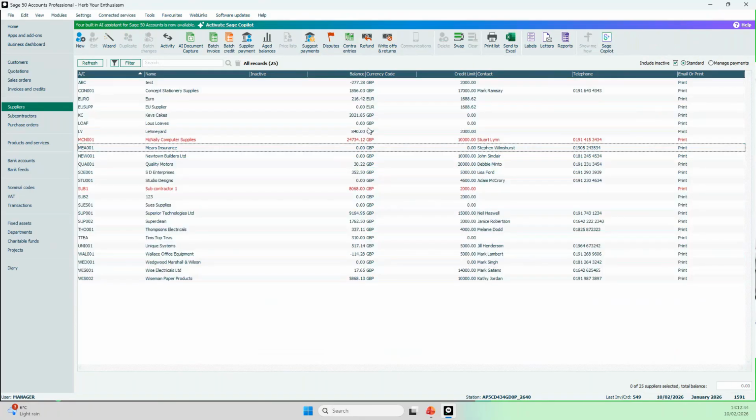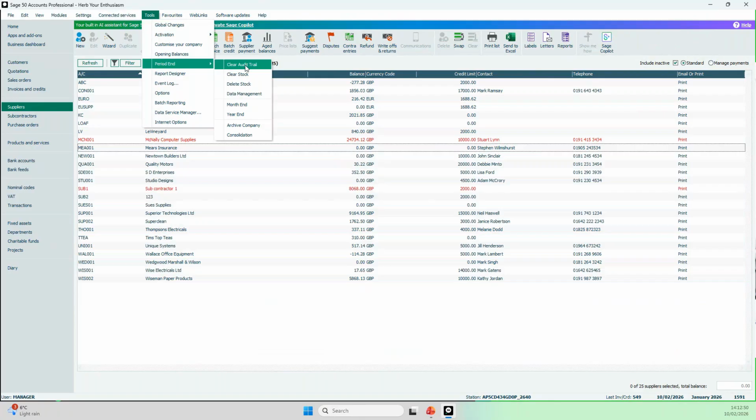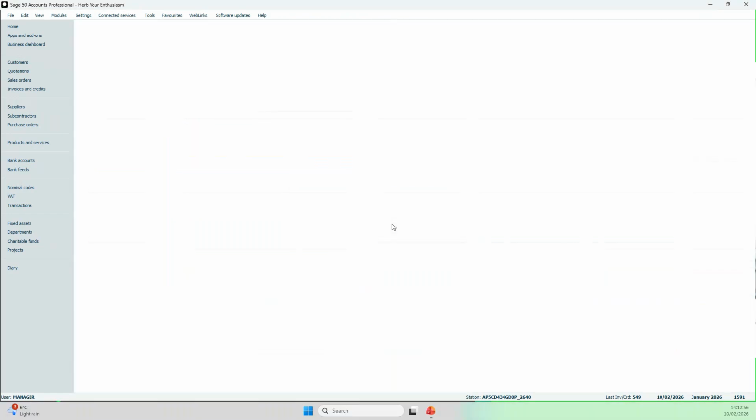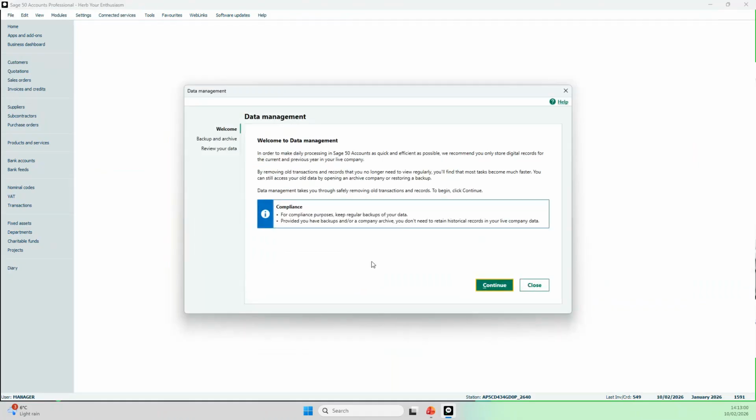But the data management tool, I'll show you that now. So if we go to Tools at the top, into Period End, I'm going to choose Data Management. And again, that window is just saying you're going to lose any unsaved data, which just means if you were halfway through inputting an invoice, it would close that and you wouldn't get to save it. So it opens up this window on here.